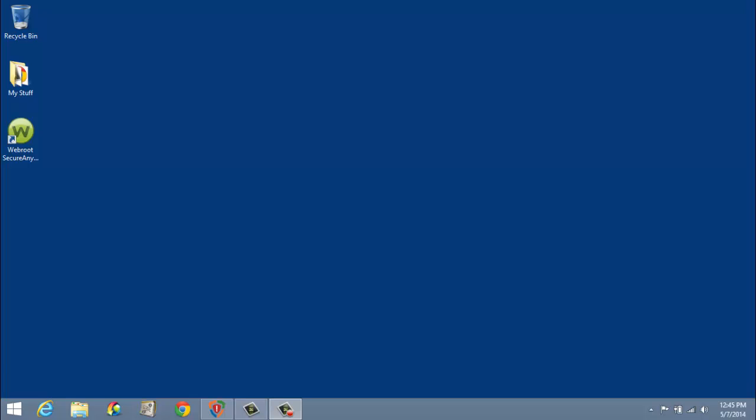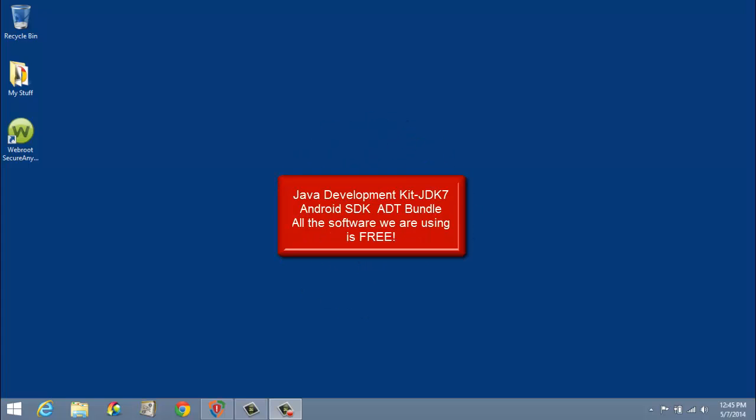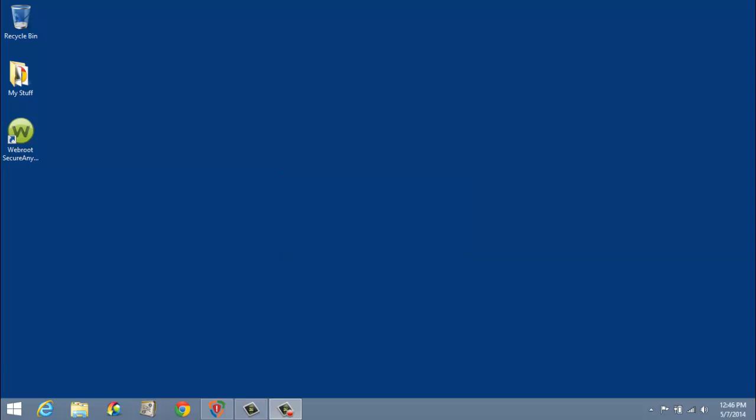A few things about the software that we're going to be using. We are going to be using the Java Development Kit, or the JDK 7. And we are also going to be using the Android SDK ADT bundle. Android has put together a nice, neat little bundle of software for beginner developers to get you started a little quicker and a little easier.